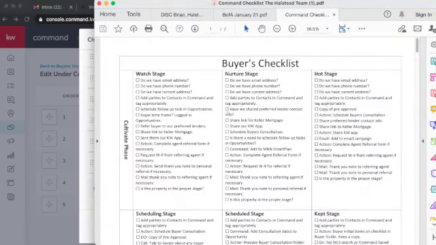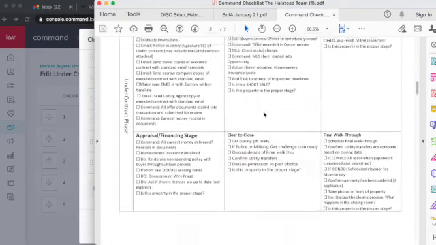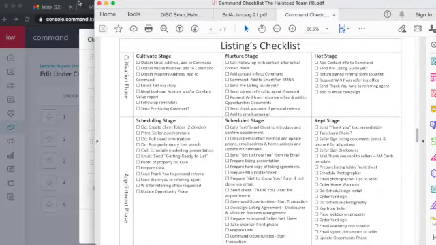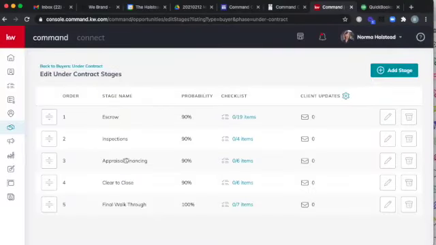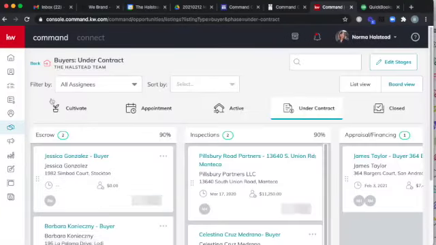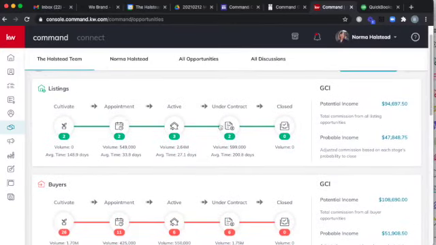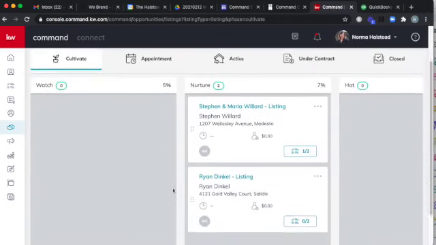Gosh darn it. Buyer's checklist, and then the next one is the listing checklist, and that is right here. So this is the listing checklist right here. So then you do a whole nother checklist for these folks.